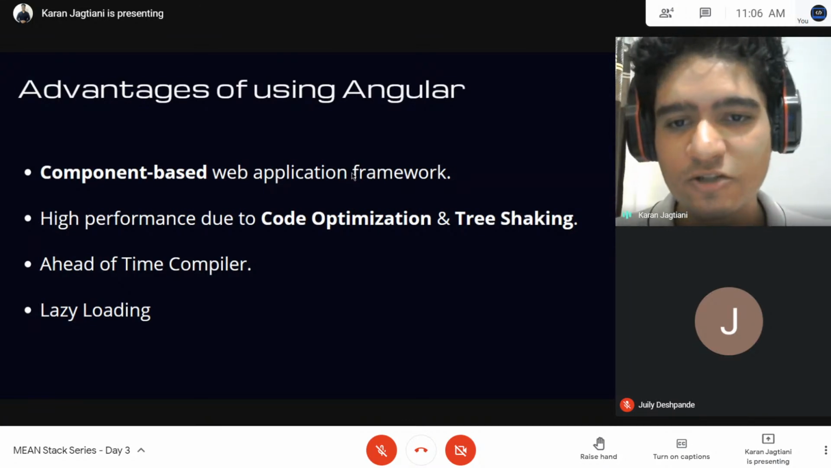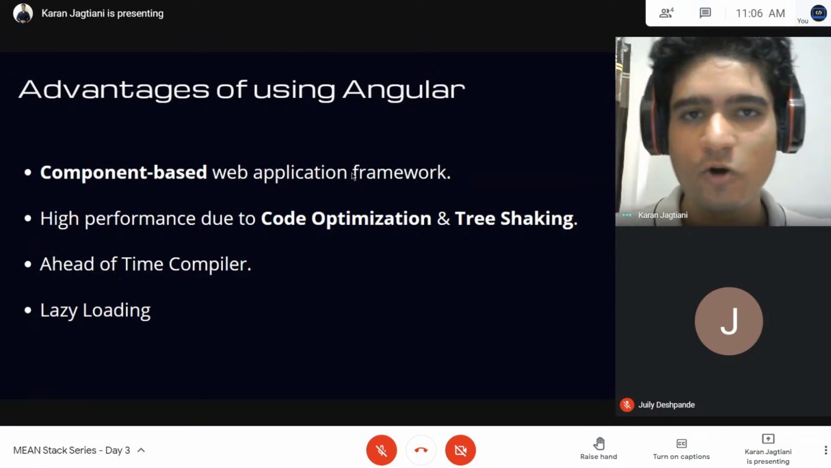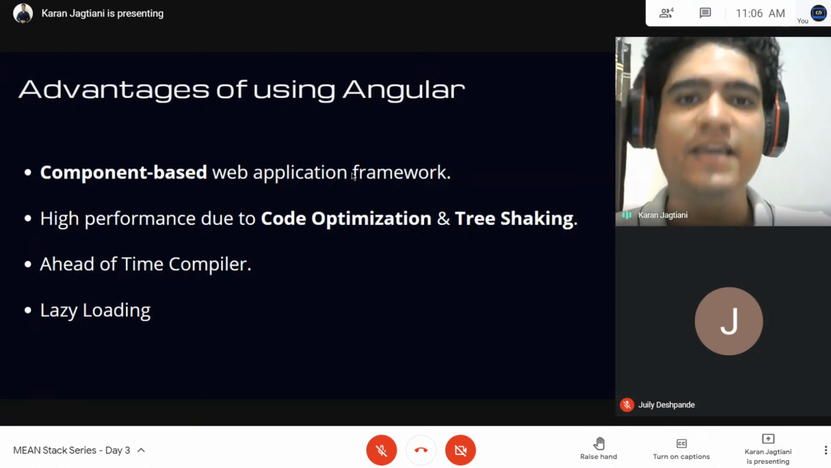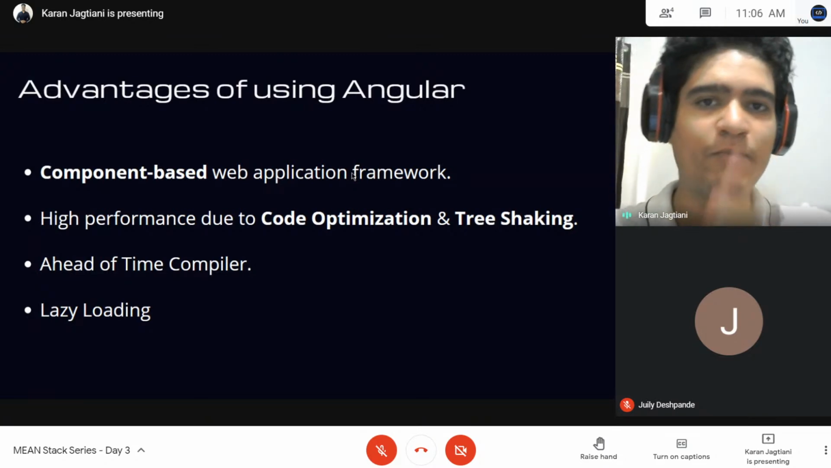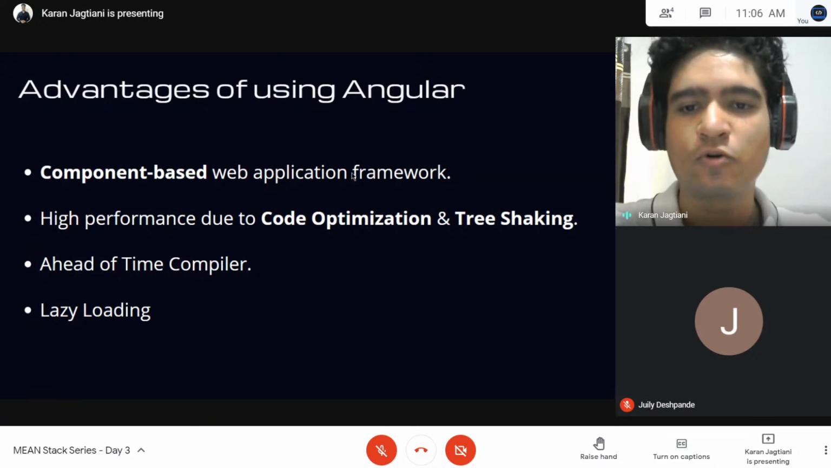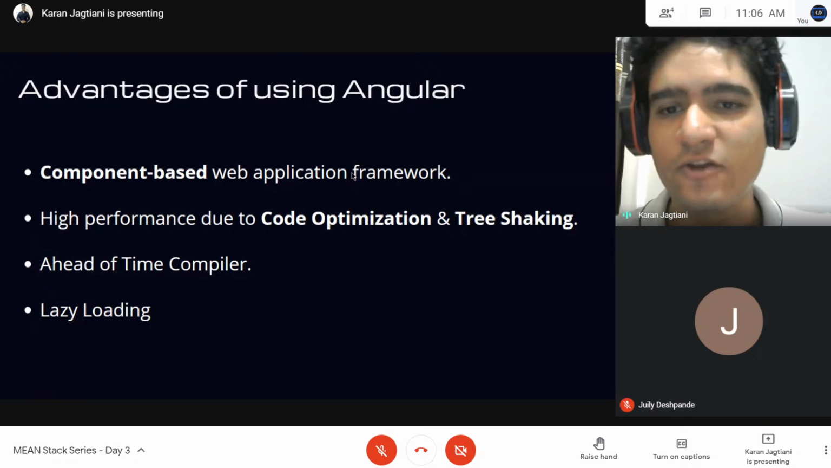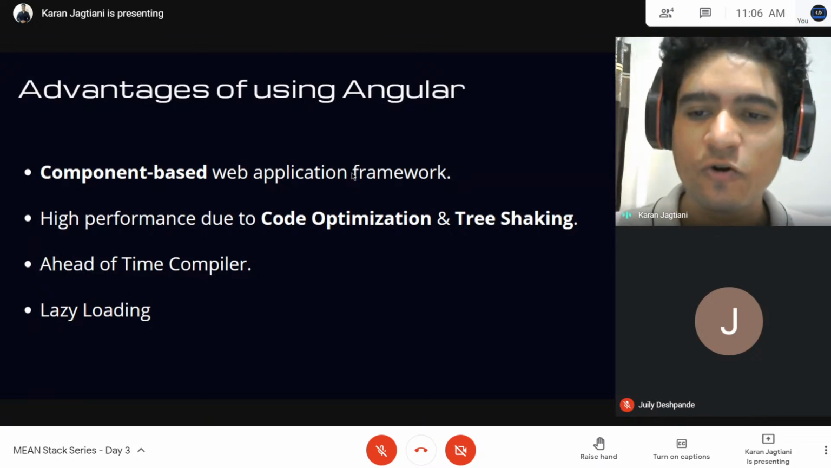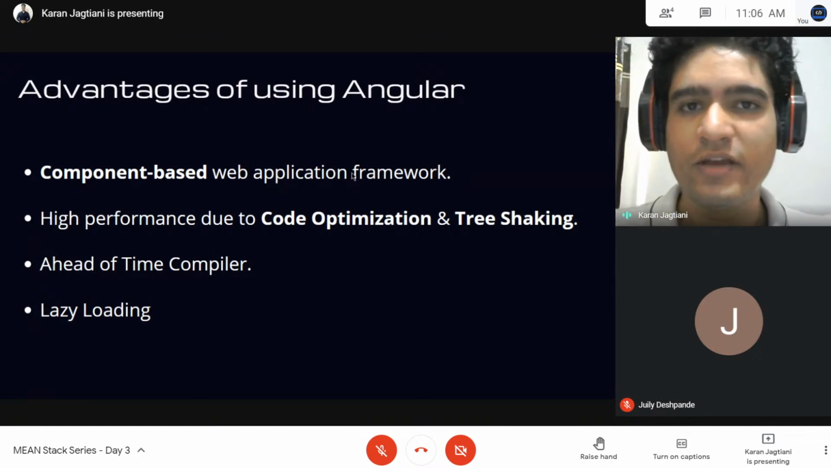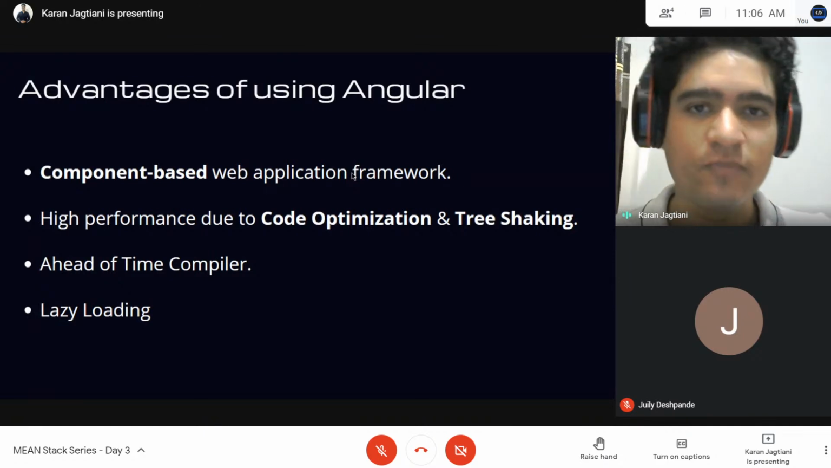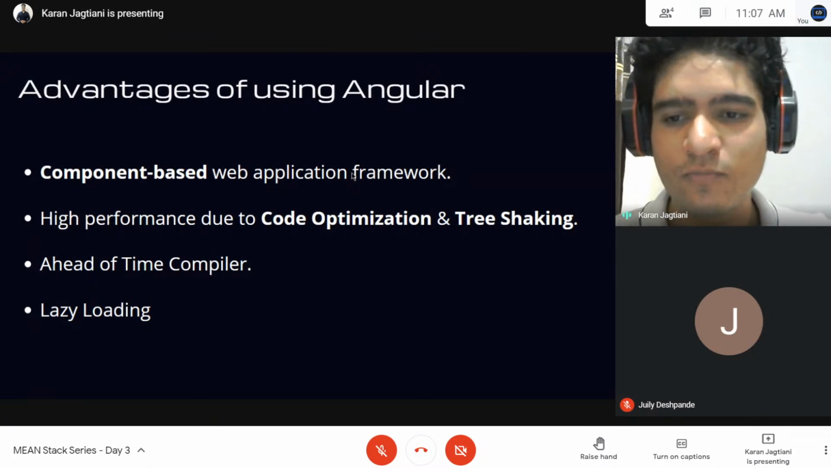ahead-of-time compiler. Basically, as it is written in TypeScript, but all our browsers only understand JavaScript and don't understand TypeScript, it compiles that TypeScript code into JavaScript code and then deploys that on the web. That's how you get your Angular application. Then it also has a feature called lazy loading, which comes into the picture when you want to deploy a high performant web application. We won't be getting into that, but that is a feature that Angular provides.